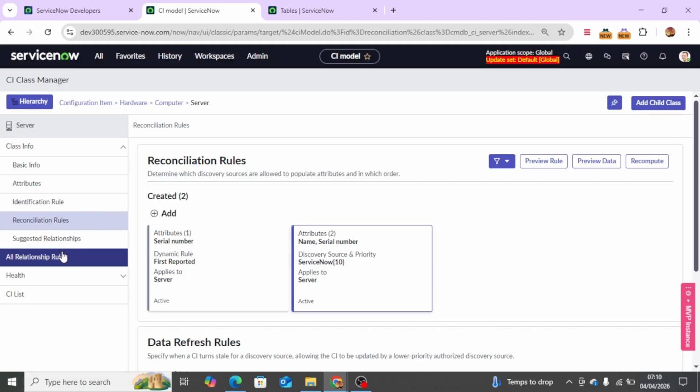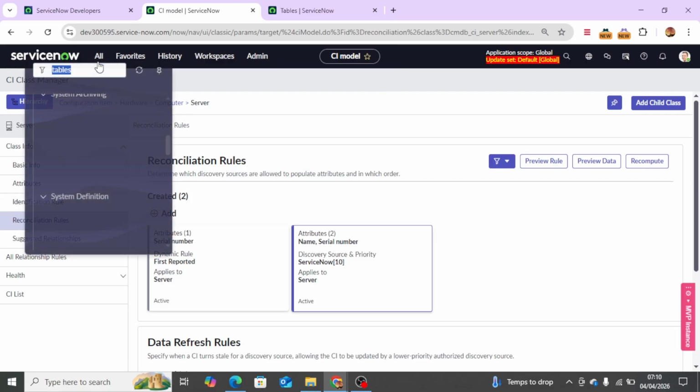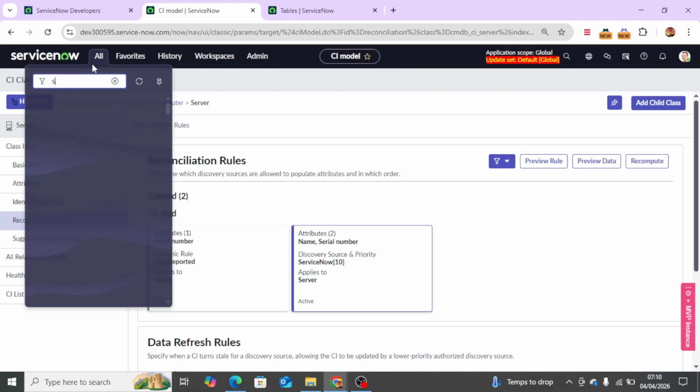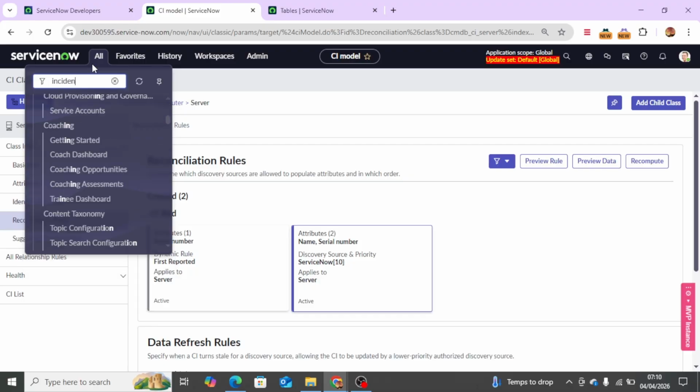Required field means how we can make this field a required field or required attribute. What are all the ways currently we have is very simple. If you go to your tables, for example, you talk about the server table. Currently I'm in out of the box, so I don't have any mandate field now. So I can go for an incident for a sample understanding here.